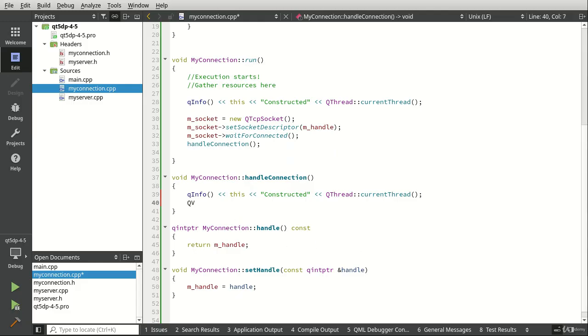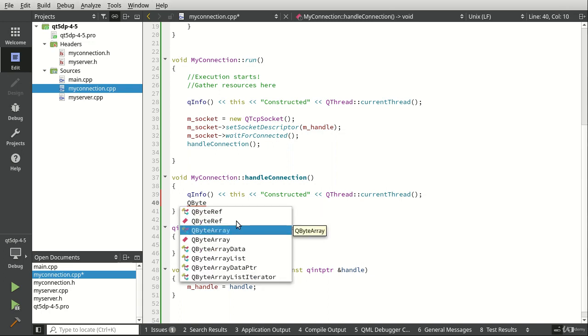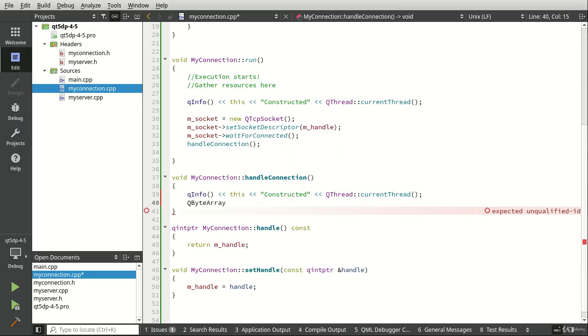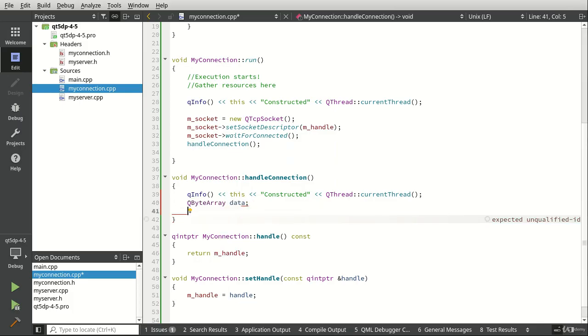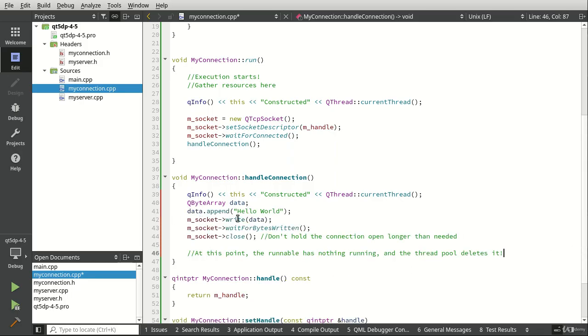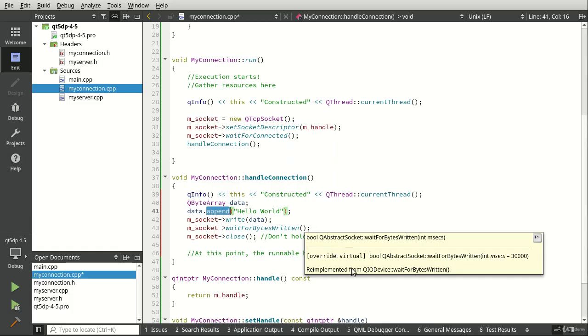We're going to say QByteArray, and let's call this data. I've got some code, so I'm just going to do the old copy and paste, bang. We're going to just say data append hello world. We're going to write it, wait for those bytes to write, and then we're going to close that socket.